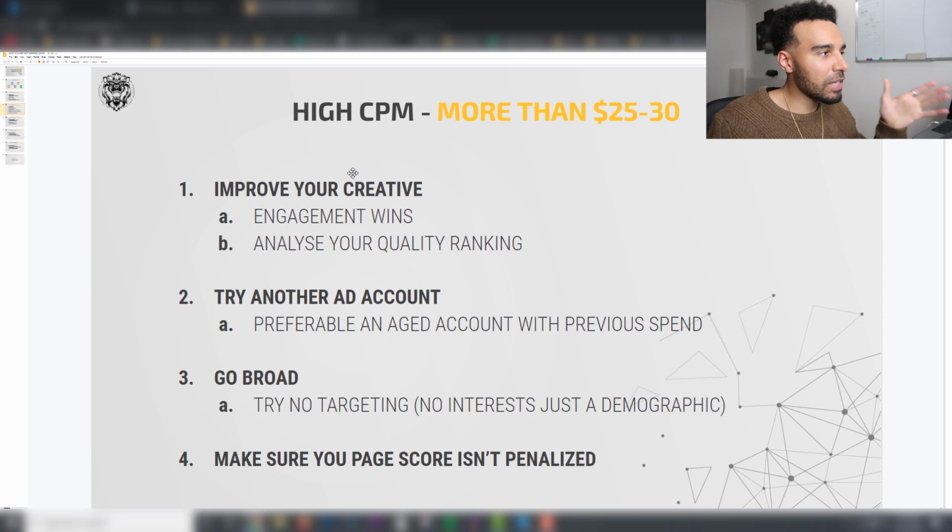Now, if you have high CPMs, more than $25, $30, remember at this moment in time, we are in Q4, so naturally CPMs are going to be higher. Expect them to increase. We've got a lot of things happening at this moment in time in the world. And of course, November is the busiest time for people spending online. So there'll be a lot of businesses plowing their money into Facebook, right? So CPMs will increase. Now, what you can do, of course, is improve your creative, right?